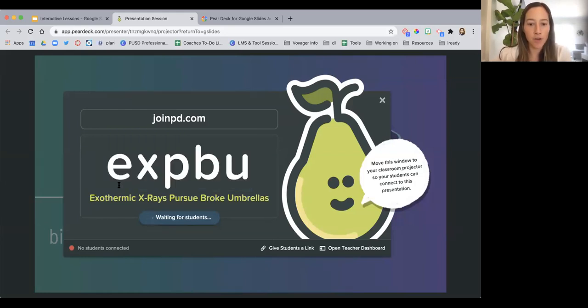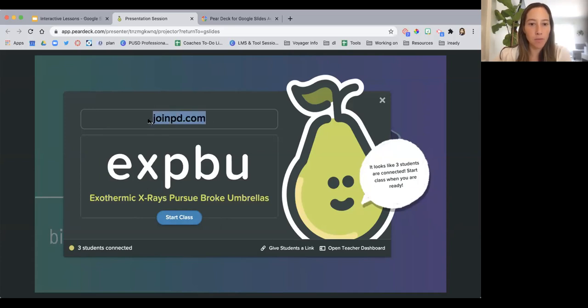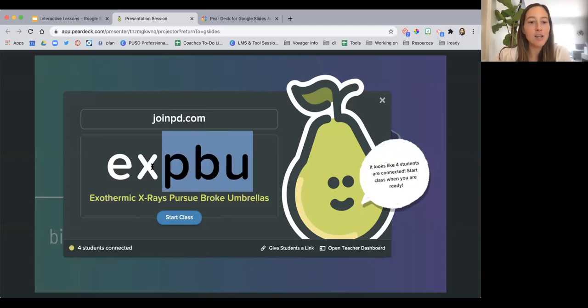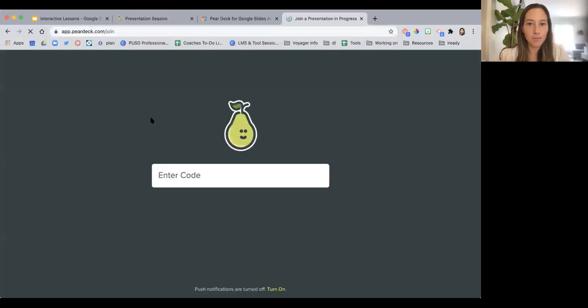This is my view of the presentation so far. There are two ways that students can enter my PairDeck presentation. The first way is to go to joinpd.com, and that never changes no matter what you're doing. It's the code that changes. So you could go to joinpd.com, and I would just enter that code there.